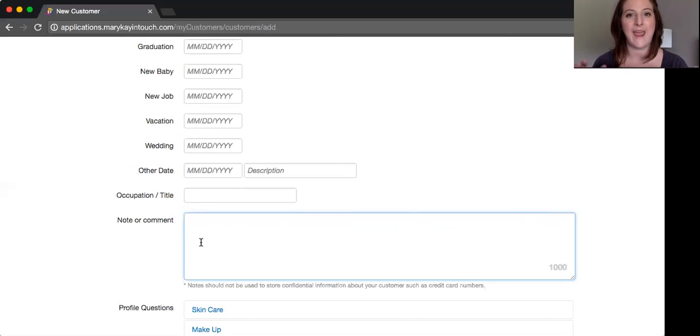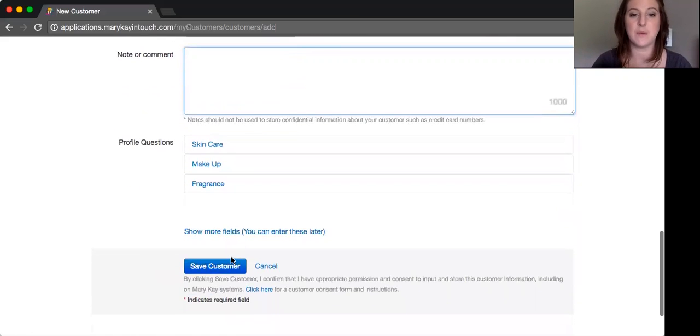So it's so important to have a record online of what they loved and what they tried, because I have had people come back and say, hey, remember that one lipstick I tried 3 months ago? I actually really want to buy that now. And because I have it written down, I know exactly which one they're talking about. So this is a great section for you to remind yourself about what it is that they loved. Okay, then we come down and we press Save Customer.